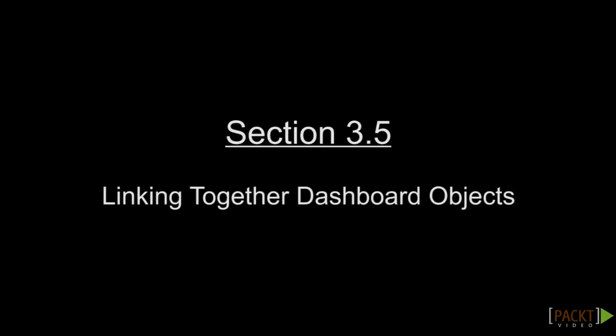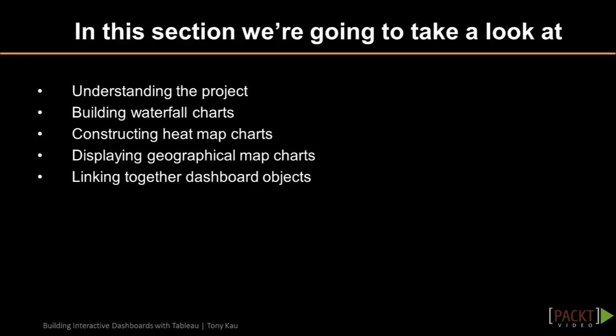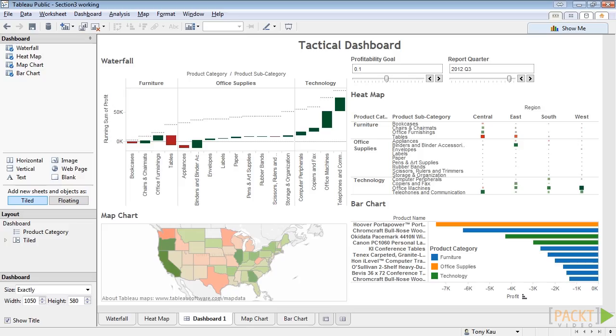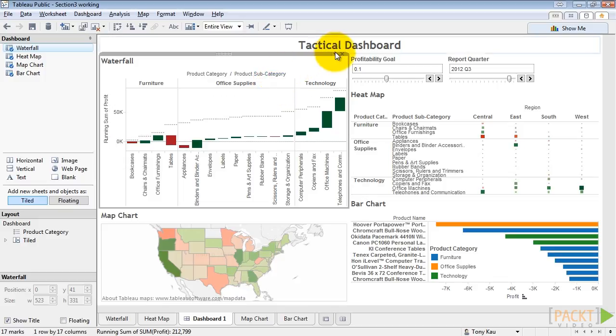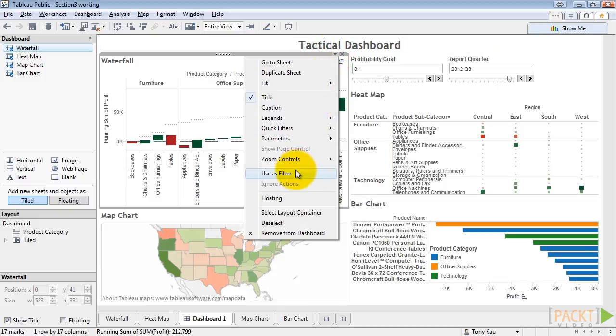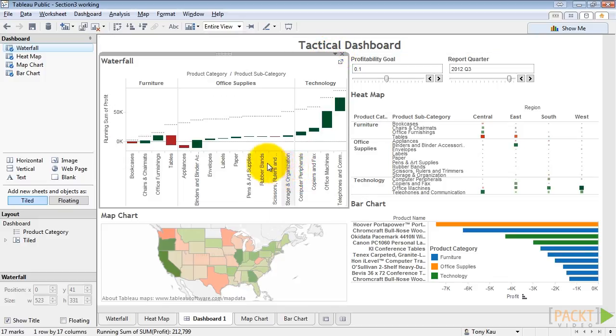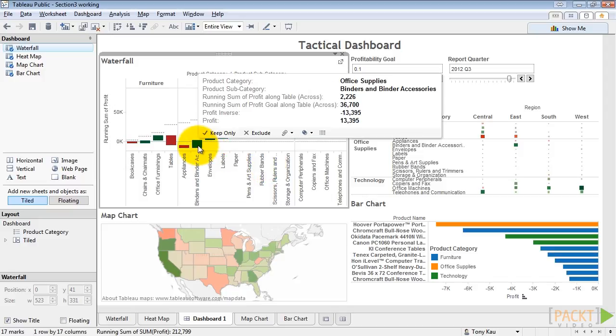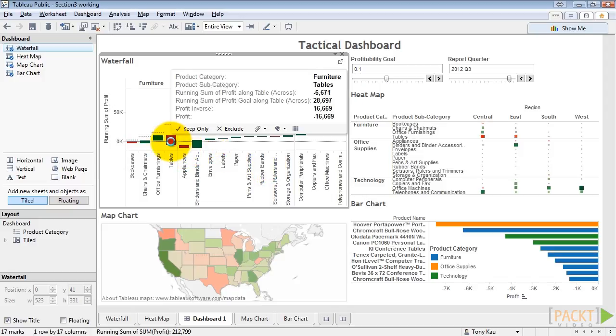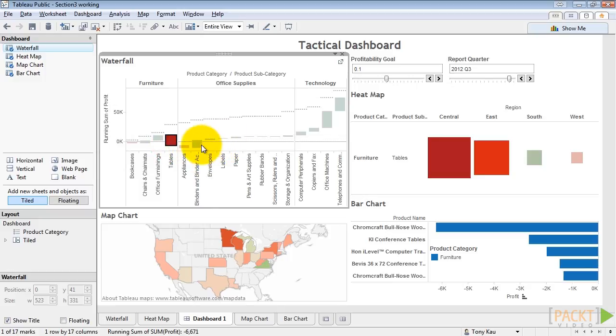Now that we've made all of our dashboard objects and placed them the way we want in the previous videos, in this video we'll be using them to control each other and create a helpful drill down effect. Let's begin by clicking on the waterfall chart, clicking the menu arrow, and click Use as Filter. Now when we click any component of this viz, the rest of the dashboard is filtered based upon it.